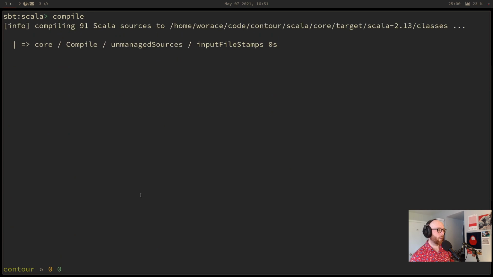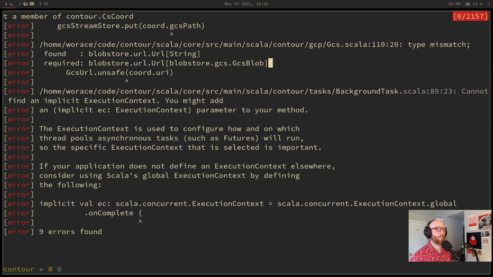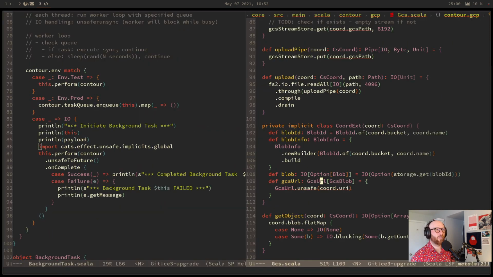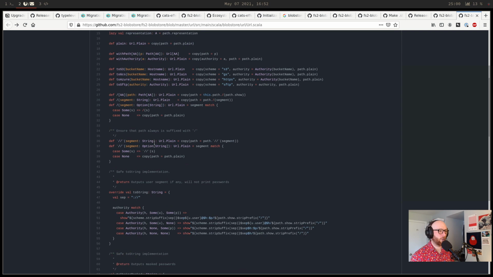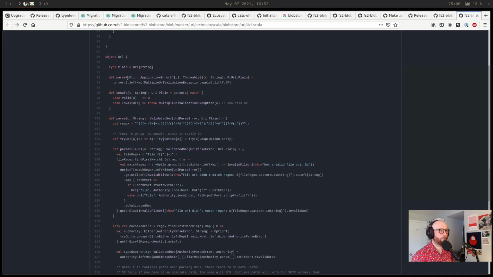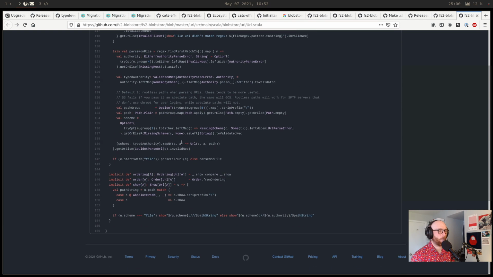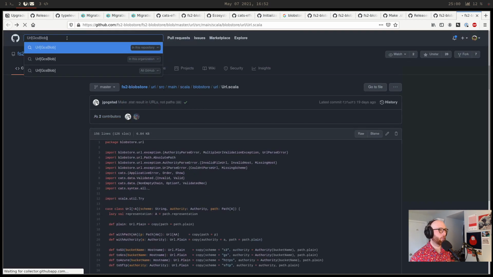All right, what does it not like about that now? This is funny. This is not the thing that I thought I was going to run into, but here's what happens when you have to upgrade a ton of dependencies at once. Oh, found URL. Oh, so it wants a URL of the blob. Well, how do I make a URL of the blob? I'm lost on this right now.